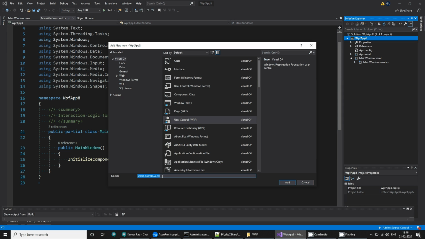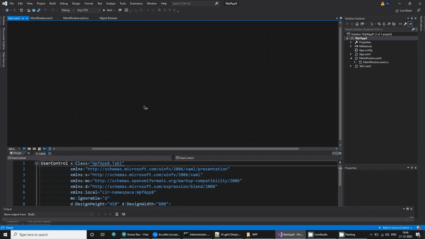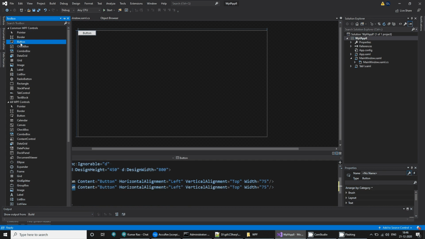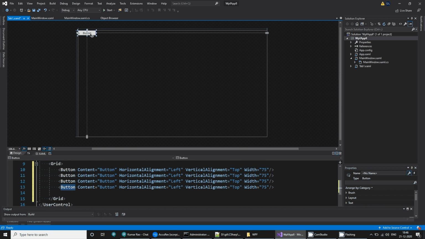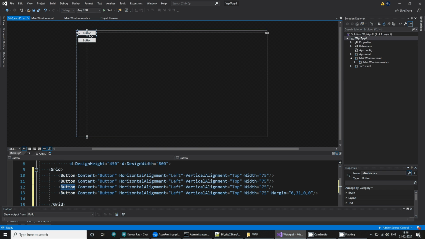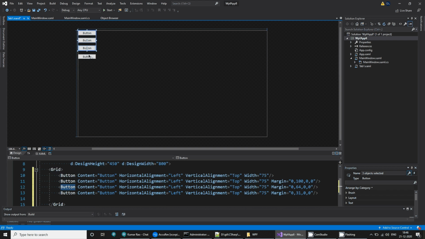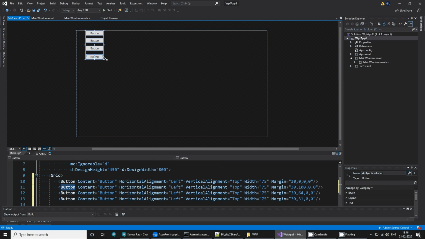Here give the name to your user control, so I will call it, let's say, tab 1, and this is my tab 1. On the tab 1 I can have some controls, right? Let's say 4 buttons. Then we can drag them. This is second, third, and fourth. Okay, so 1, 2, 3, and 4. So this is my first tab contents.